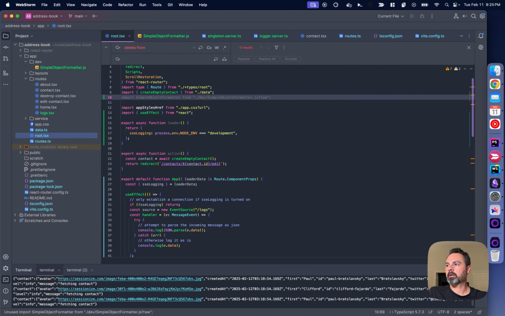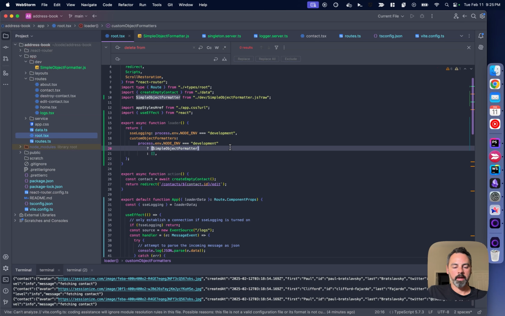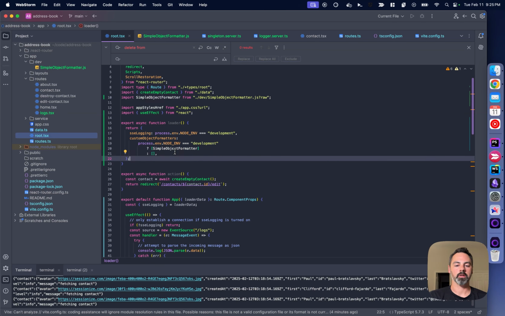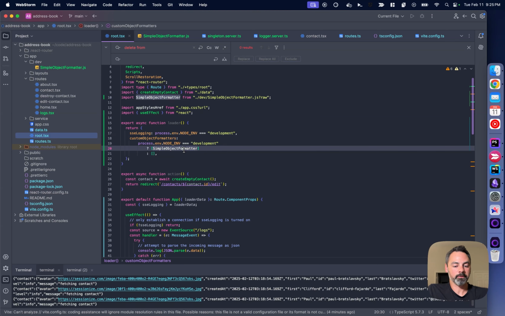So now in my loader, I can return those formatters based on whether server-sent logging is turned on or whether we're in development or not. Defining a custom object formatters key and then setting that to an array of scripts. So if it's in development, I'm going to pass the simple object formatter that we just came up with. Otherwise, it's going to be an empty array.